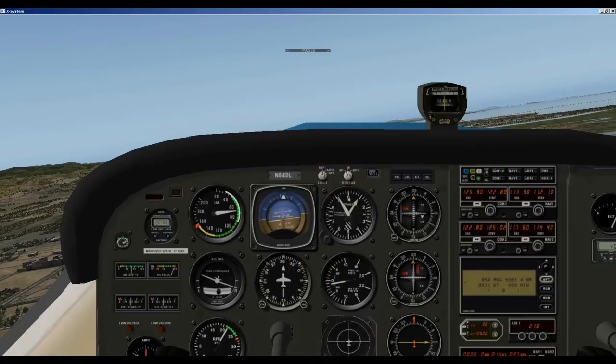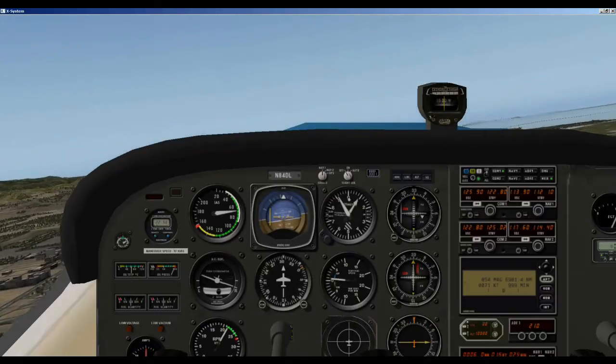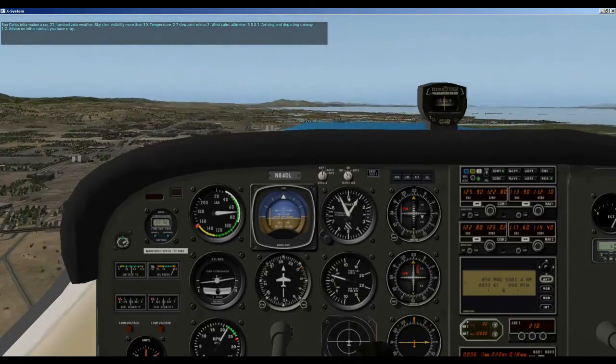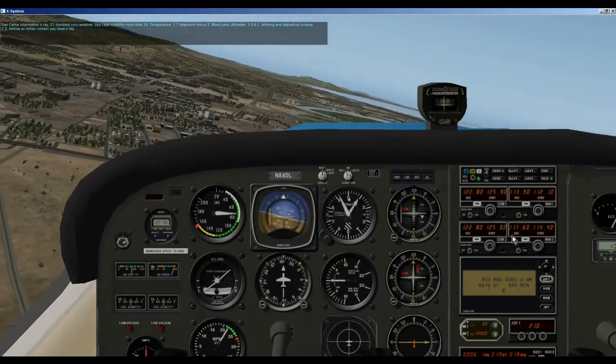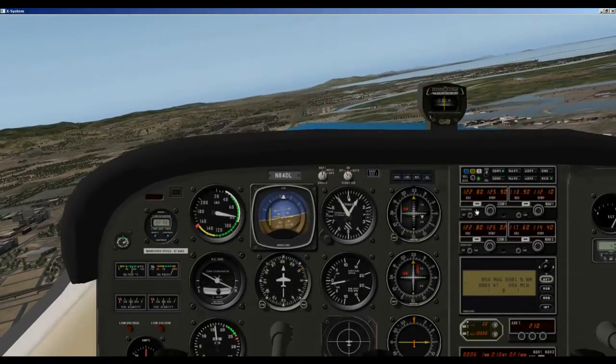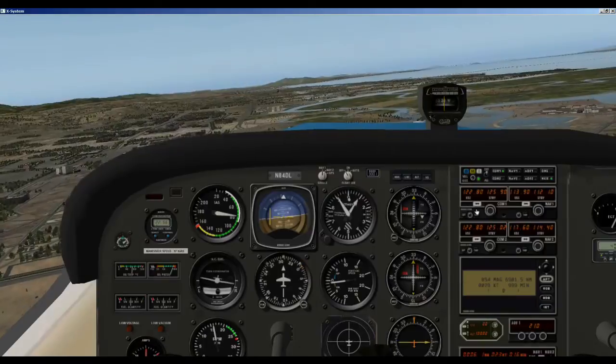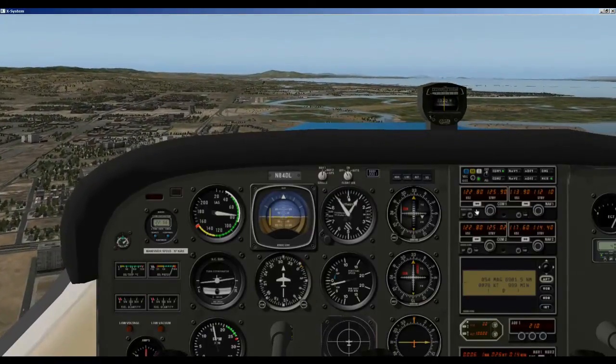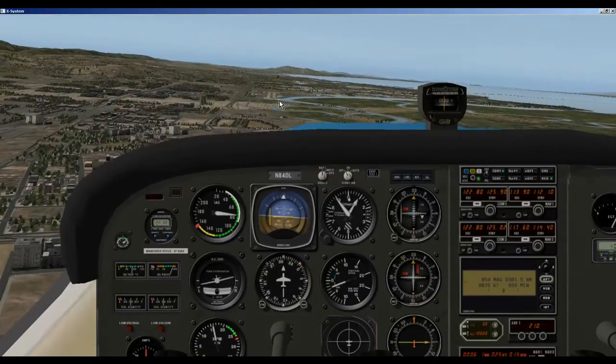So we're a little sloppy on this. We're coming around. We're going to bounce around a little bit. We're going to get rid of the ATIS, and we're quite a ways out. So now what we want to do is first of all get lined up with the runway, and here we are up here.